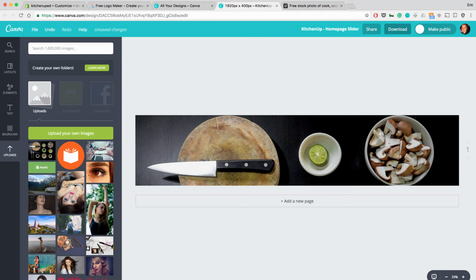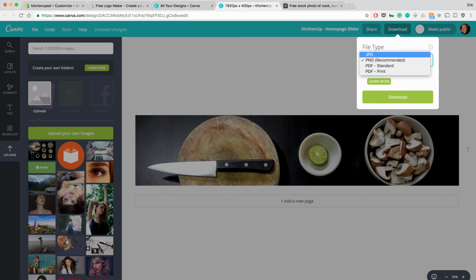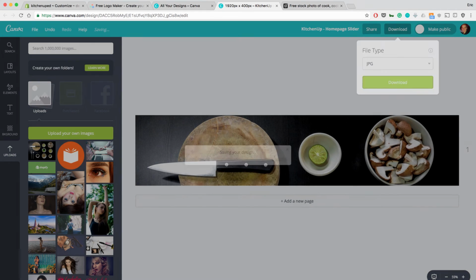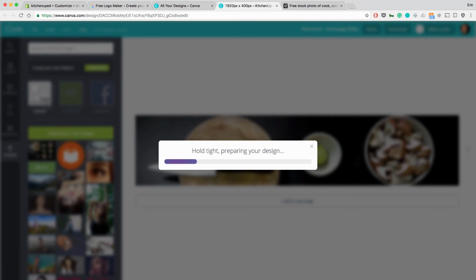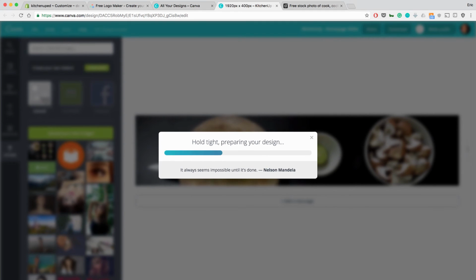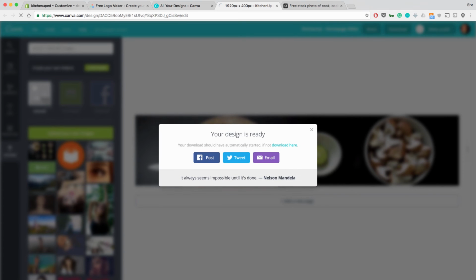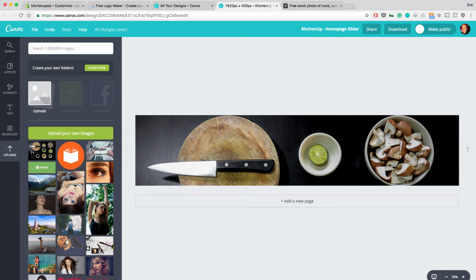Now that's changed, and I'm going to download it. I prefer JPEG, because it's actually a smaller file size. PNG is good as well, but this is the smallest file size, which will allow your website to load even faster, which is extremely important when people are coming from a mobile ad to your site, and you want to make sure that they don't get frustrated with the load times.